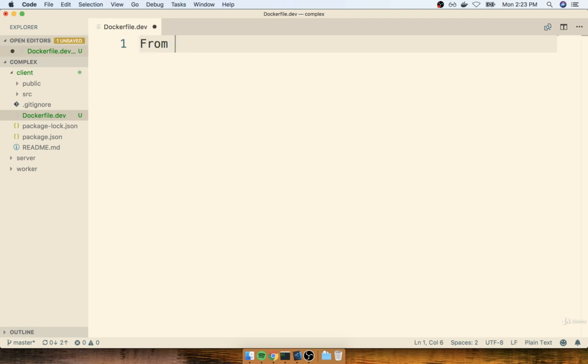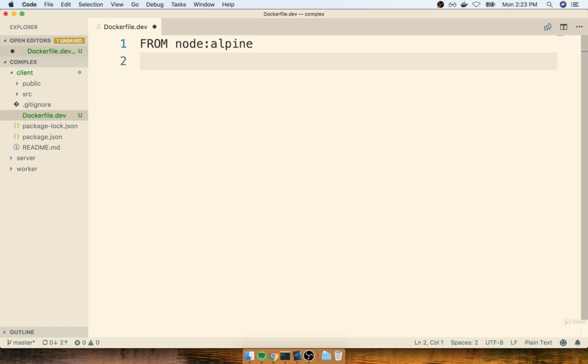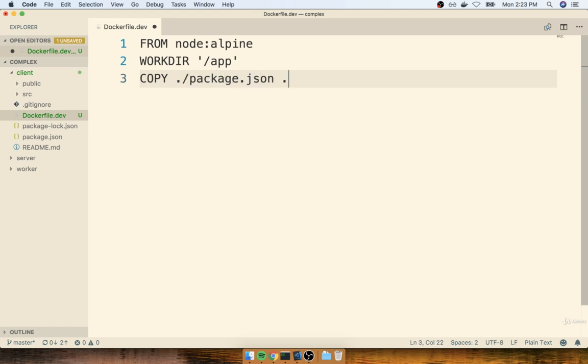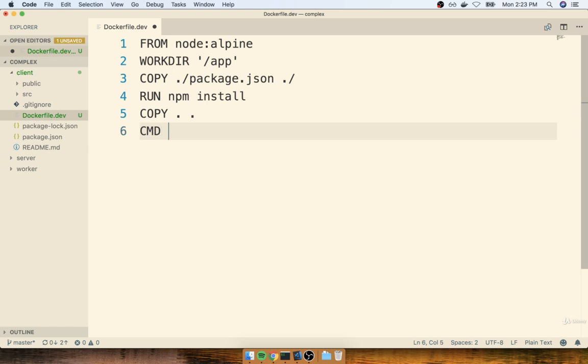We're going to specify a base image of node Alpine. I'm going to set up a working directory of app. I'm going to copy the package.json file over. I'll run npm install. I'll copy over everything else. And then finally, I'll run a command of npm run start, like so.